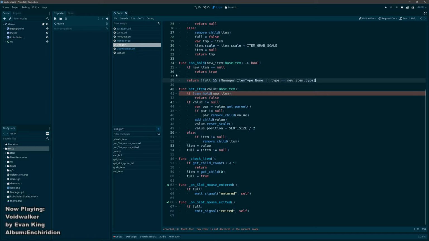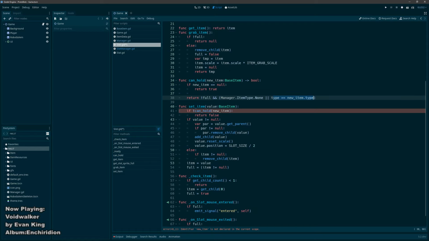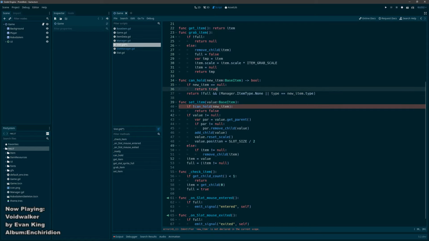Because if it's null, sure. Otherwise, it needs to not be full, and it has to either be type of none for the manager or the type of the new item that we want to hold. Yeah, that makes sense. And this is value, not new item.